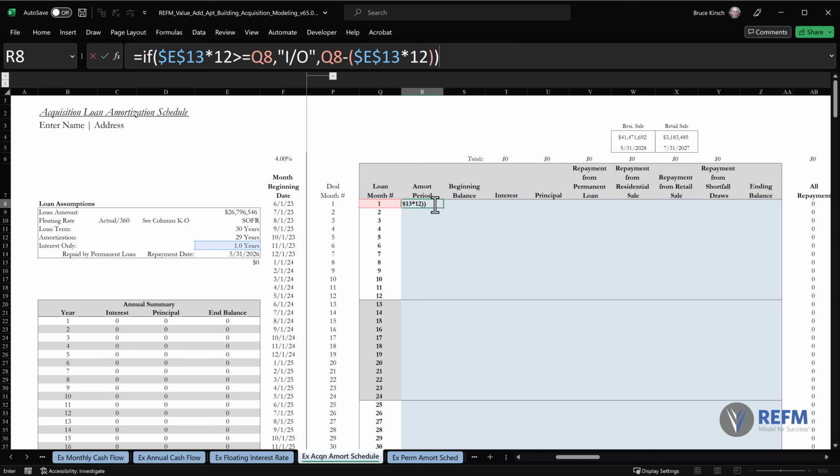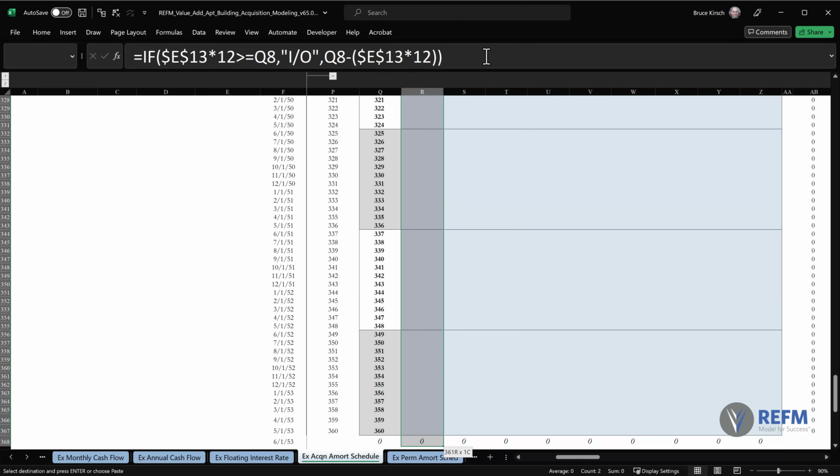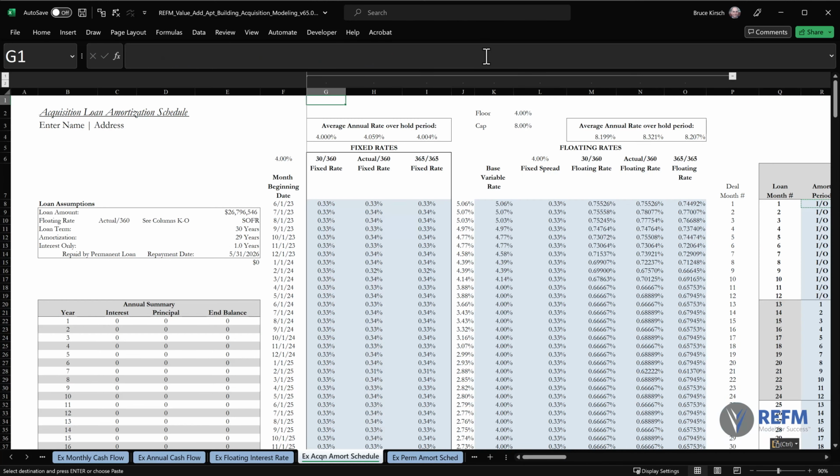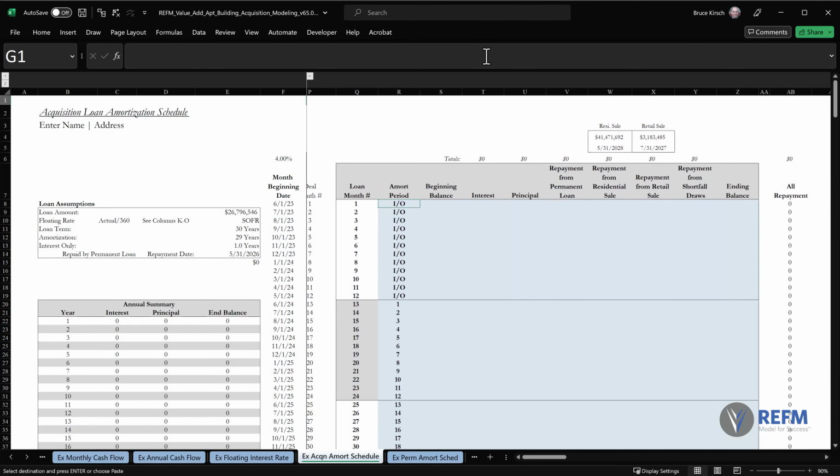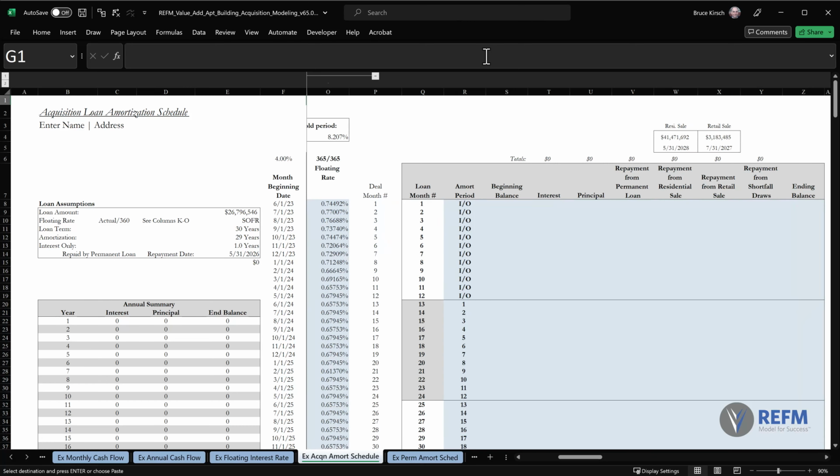And so what this is going to produce for us is, in this case, since we have 1 year of front-end interest only, 12 months, we'll see the shorthand IO, and then in month 13 you'll start to count month 1 of amortization and count up from there. And so there we have it.